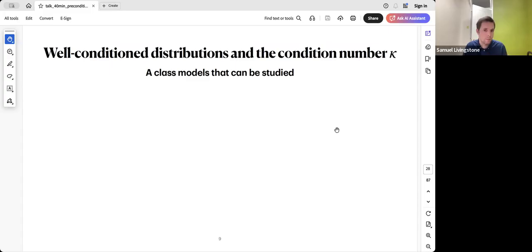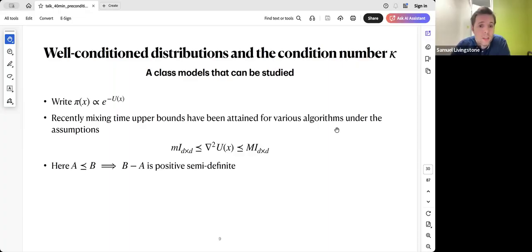And this is the class of models which I'm going to call well-conditioned distributions, which I think has already been spoken about a few times in this seminar. So let's assume that our target distribution is on a Euclidean space and has a density, which I'll write e to the minus U, and I'll call U a potential. And the assumptions under which interesting mixing time upper bounds have been established look a little bit like this. If we imagine the potential is twice continuously differentiable, for example, then you're imposing upper and lower bounds on the eigenvalues of the Hessian matrix, right?